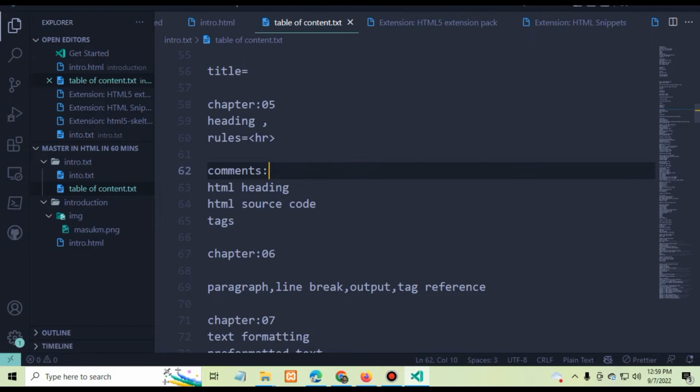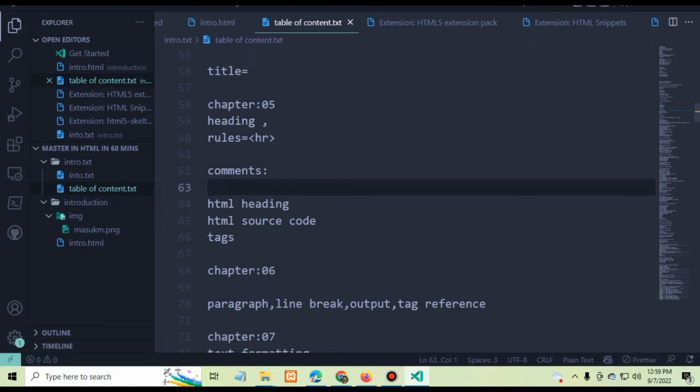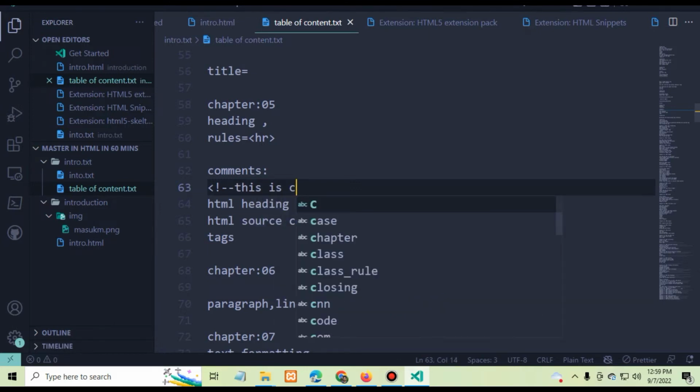Comments can be inserted in the HTML code to make it more readable and understandable. Comments are ignored by the browser and are not displayed. So this type of comment, this is a comment.